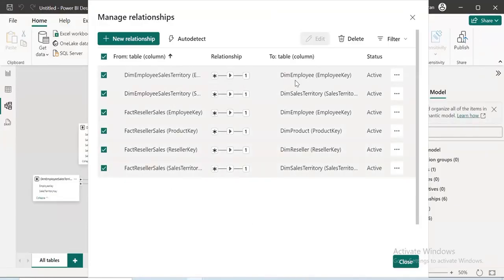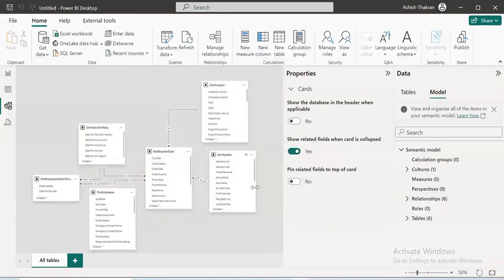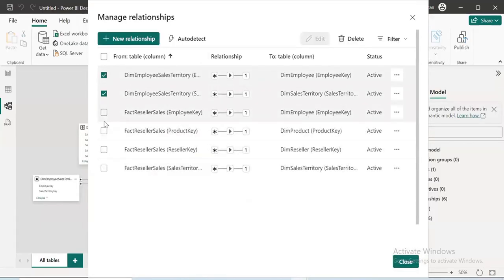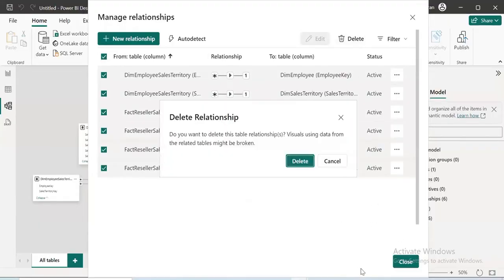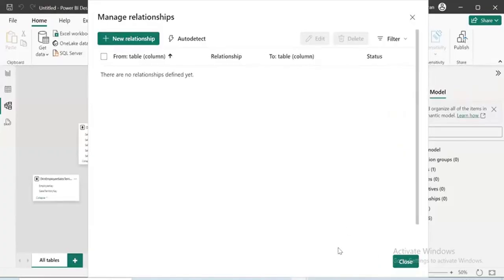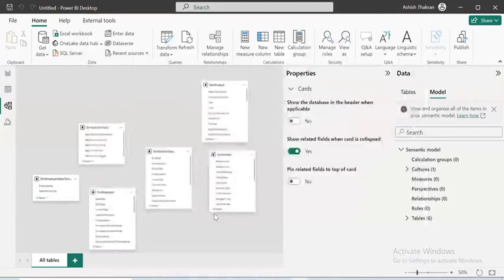What kind of relationship is it? One to many, many to one. So close. अच्छा close क्यों कर दिया? Problem is that this delete used to come over here late in the previous version. It has been updated. So it is frequently updated on monthly basis. So they have shifted the button to the upper side. Then now there are no relationships defined. I will say close. Okay.